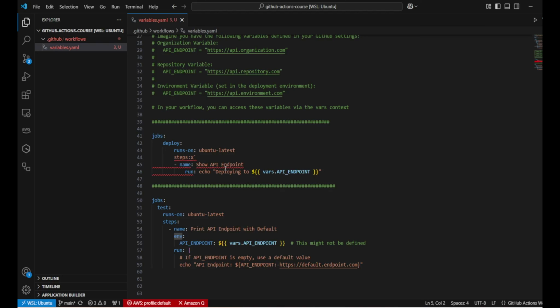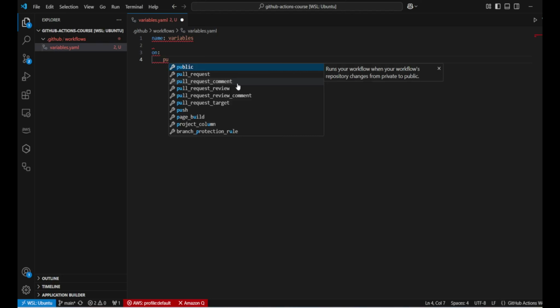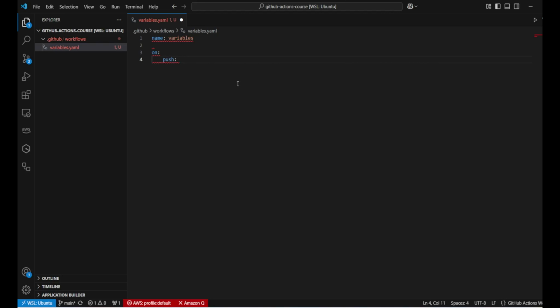Now let's quickly dive deep and do some practicals or hands-on so that you get a good understanding of how all these things work. Let's do a hands-on on variables now. As usual, for the name we'll give it variables. Then it should trigger on the push event, and the other one we need is workflow dispatch.